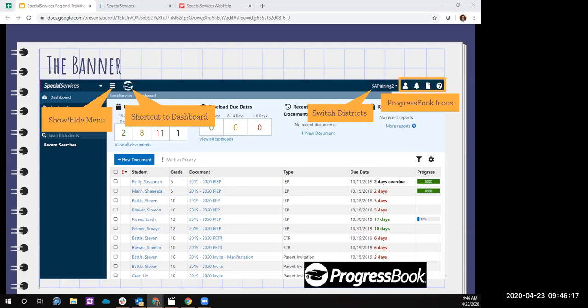Also in the upper right-hand corner, we have our standard ProgressBook icons from left to right. Your account icon, where you can log off, especially if you are sharing computers. There's a notification icon. Right now, we do not have notifications at this time for special services, but if they are working on some things, like a document is due or something has happened that you may want to know about in special services, when that is put into place and your district has enabled it, you would see a little red dot here if you had any notifications.